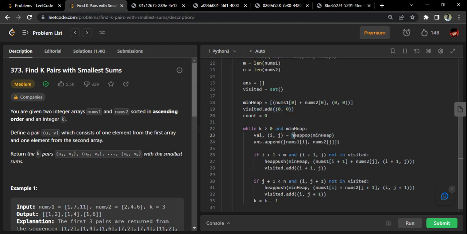Now, for each loop, we will pop the smallest one out. The smallest one will have this value and it will have this index. In the answer, whatever the numbers corresponding to these indices are, they will be pushed inside the answer. Nums1 at this index, what is the value being represented here? Nums2, what is the value at this index being represented here? This is the append operation.